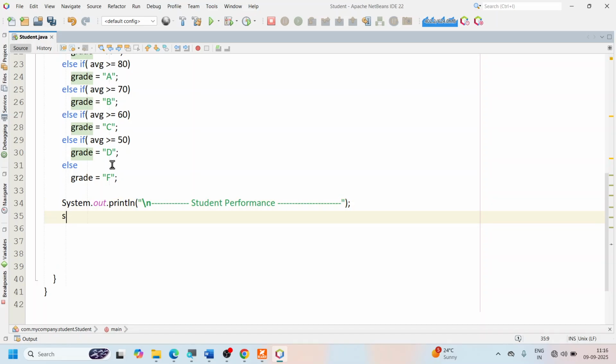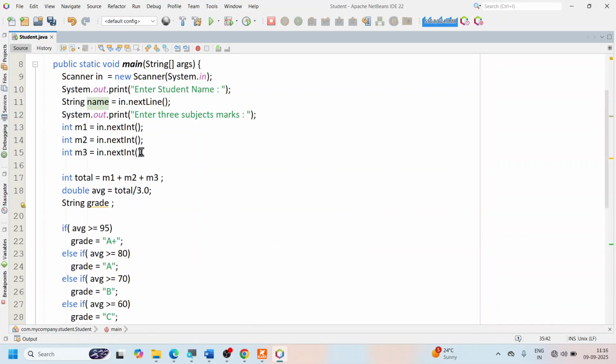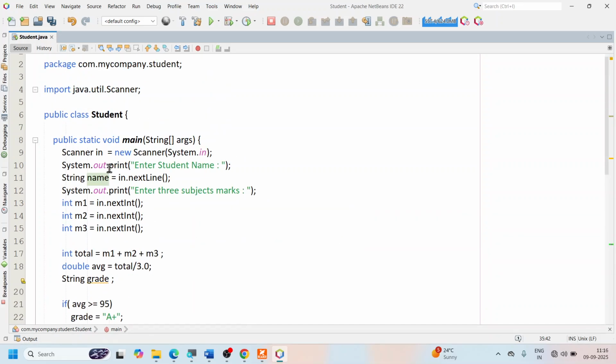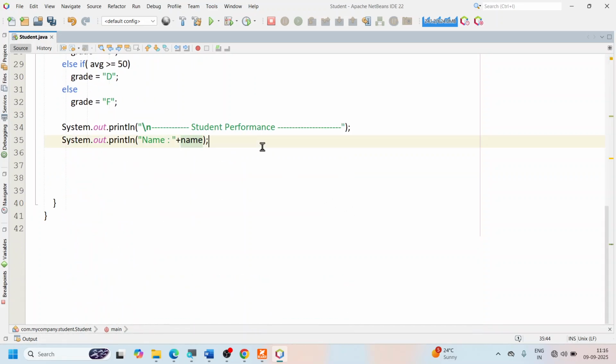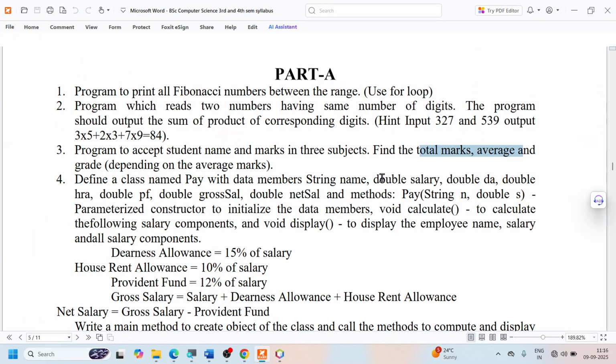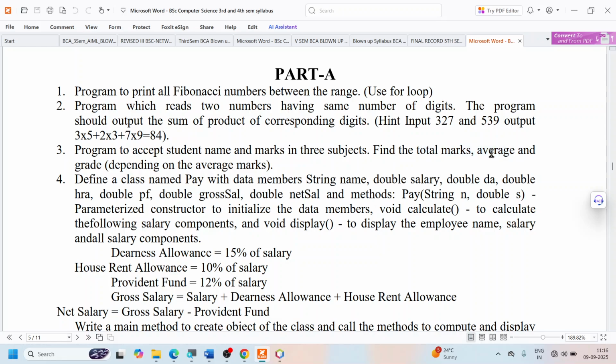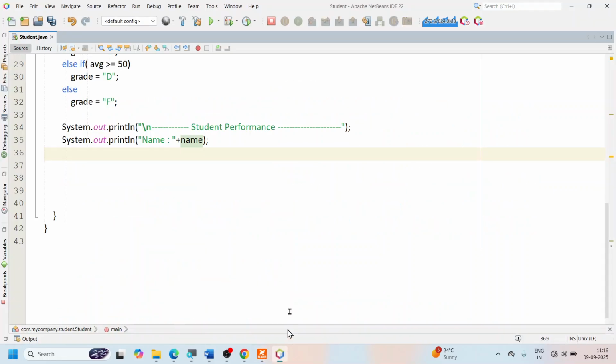And let's start using the S out. S out first is the name of the student. So name of the student, and I'm going to use the plus the name, the variable that I've used here. This is the variable student name. I've entered the student name, and then they have said to find the total marks and average marks and grade. So I'm going to just print that one.